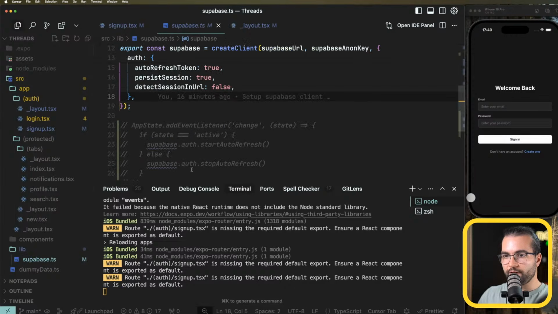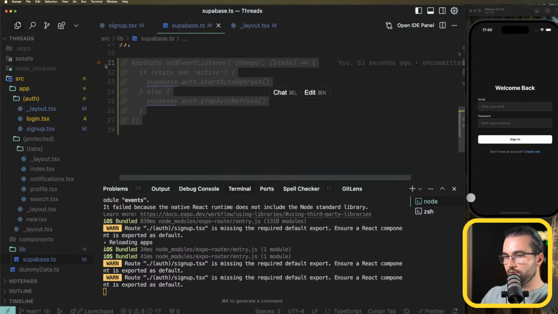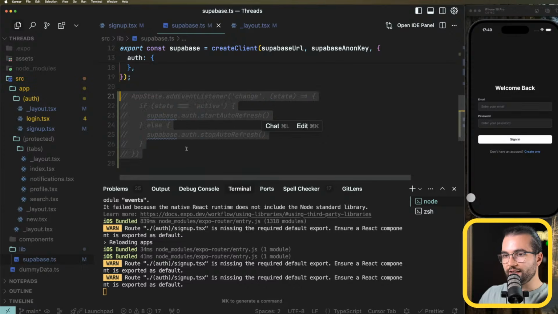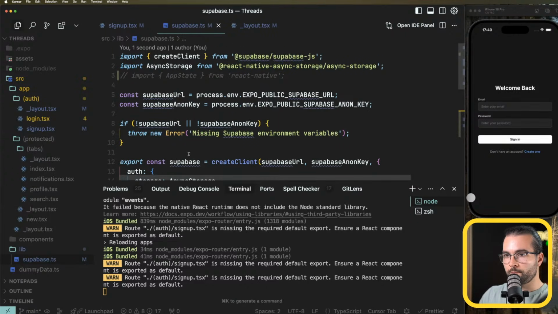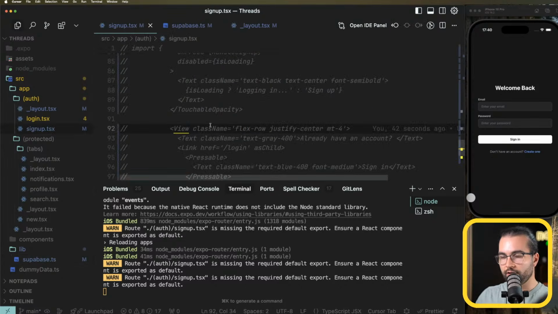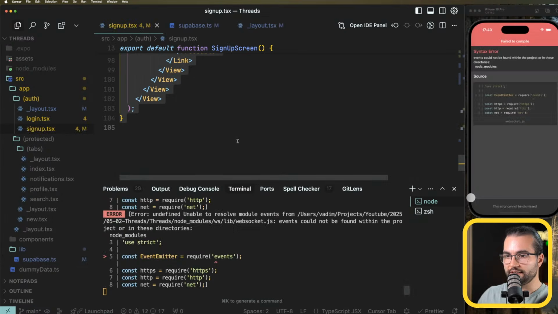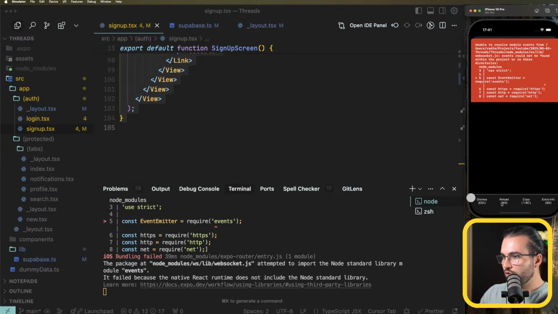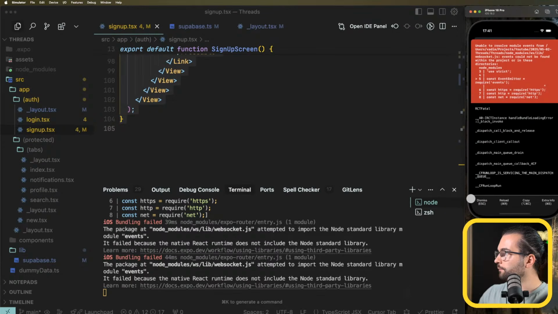In the Supabase, if I uncomment this, well, the thing is that we never import this Supabase file, so that's why. If we import it, it's going to be executed, and it's going to stop working.